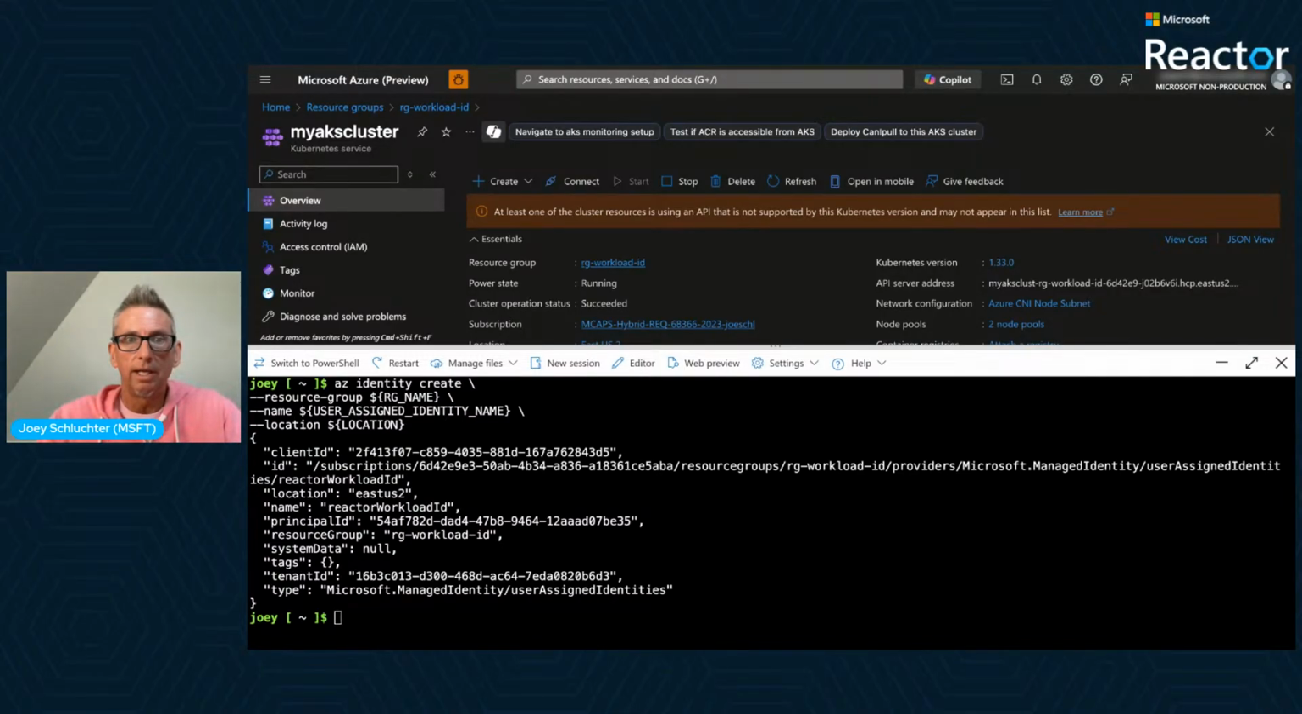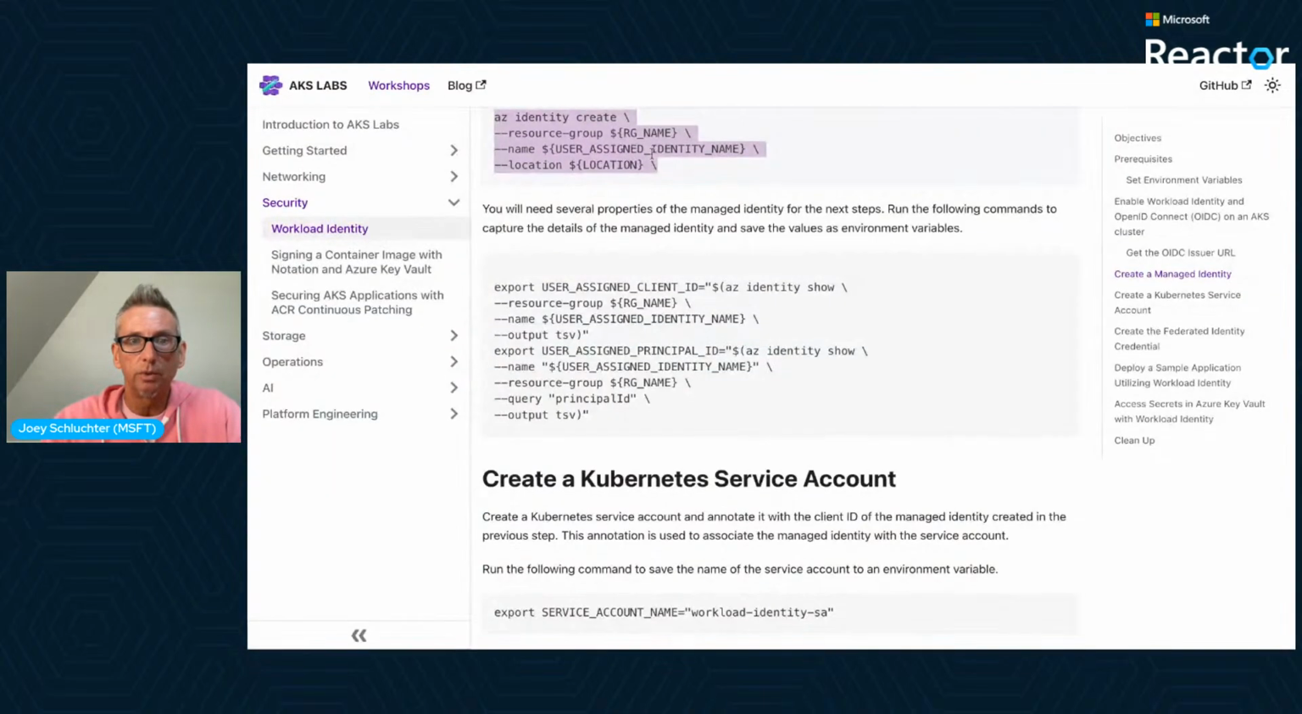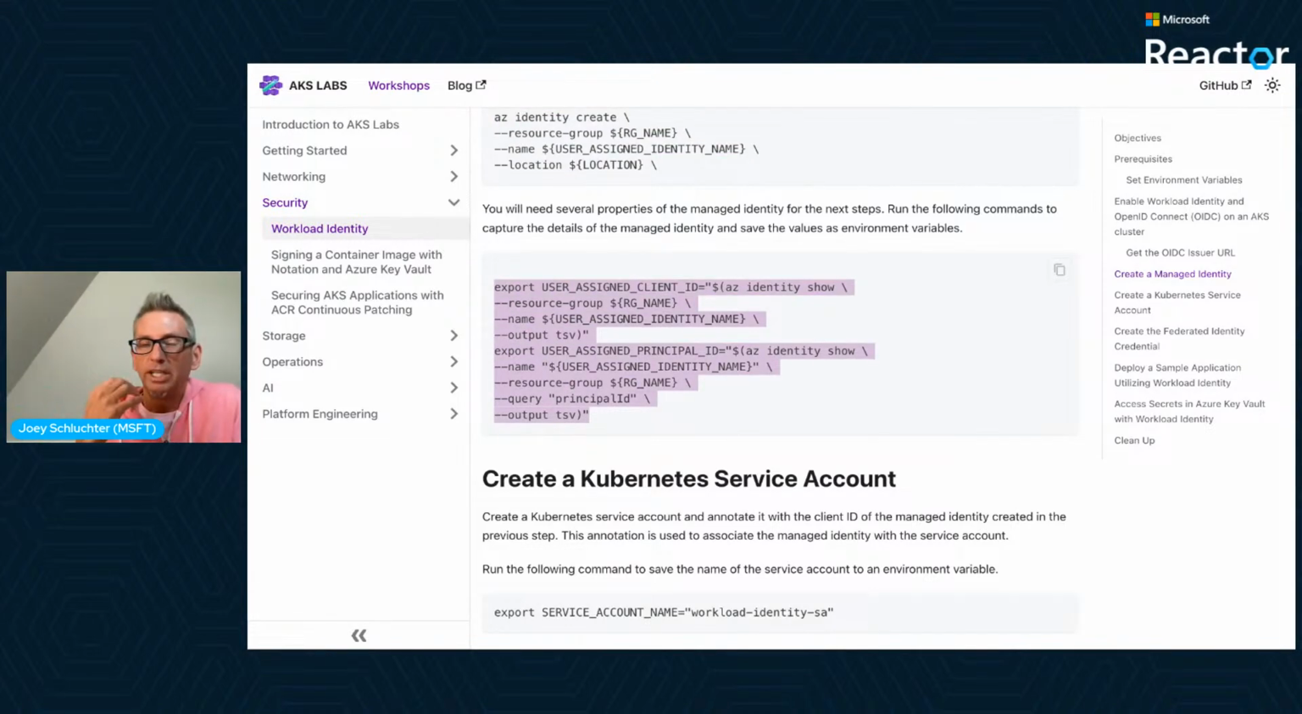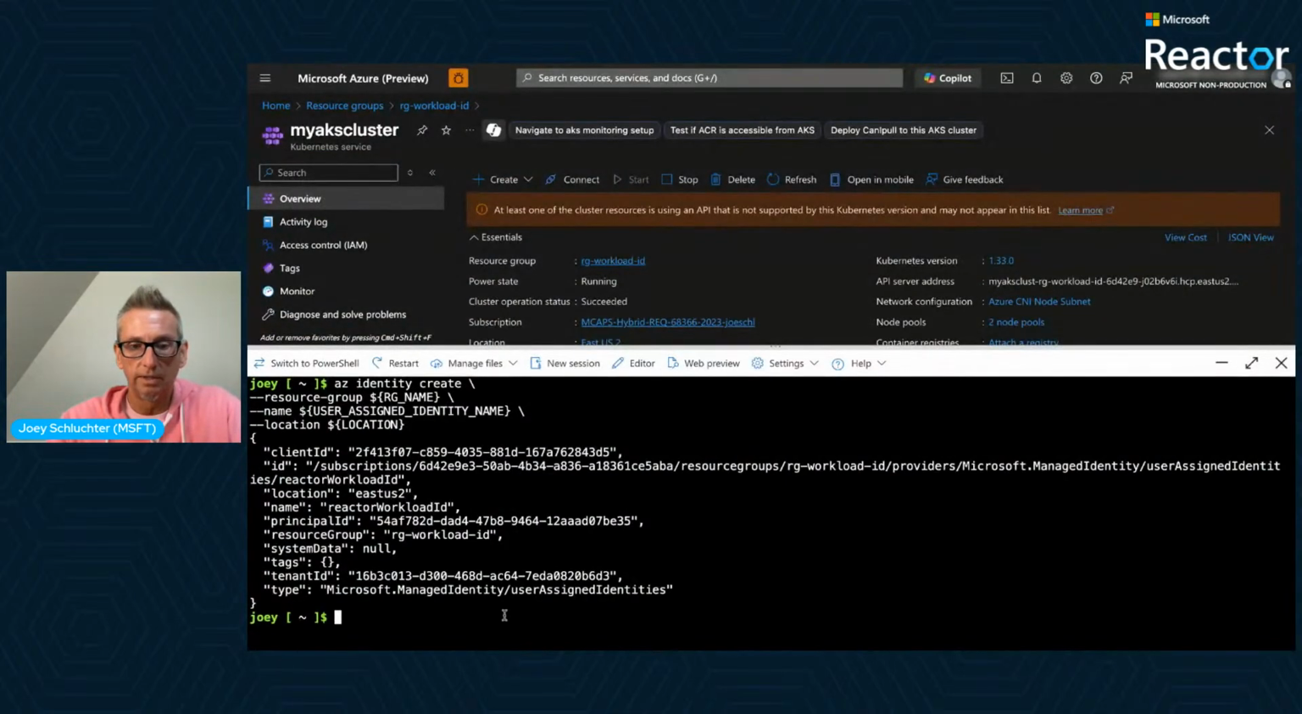All right, now we're going to get several properties of that managed identity for the next steps. We're going to copy this. I'm going to share this tab. I'm going to show you what I'm going to copy. So I'm going to copy this right here. So that's going to get the client ID. If anybody's ever built a cluster, the client ID, the principal, all that stuff is baked into that. So we're going to copy this, switch over here, clean this up.